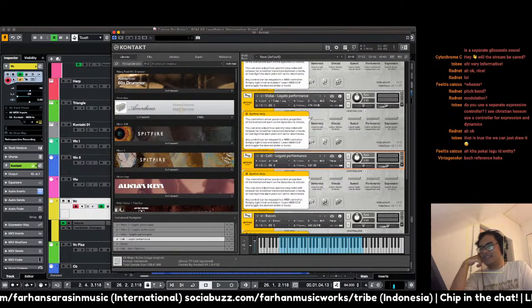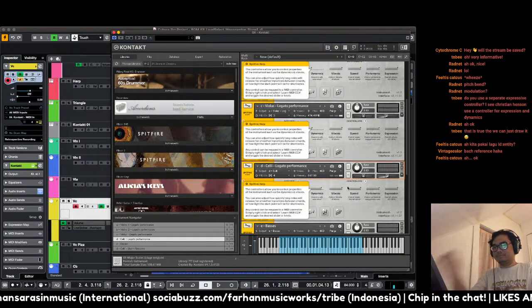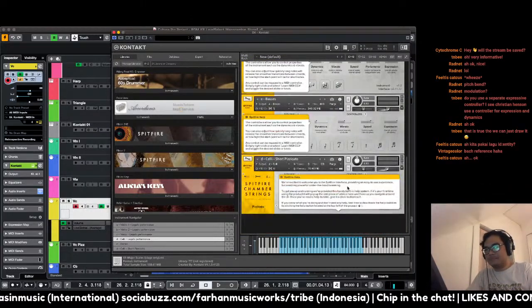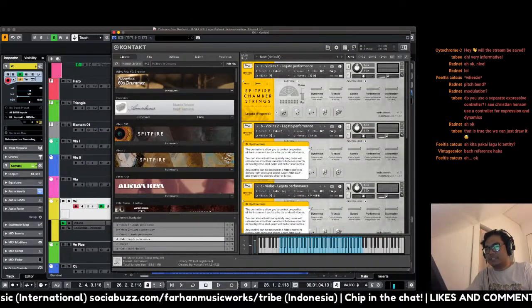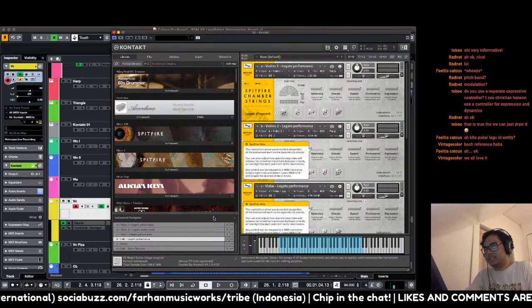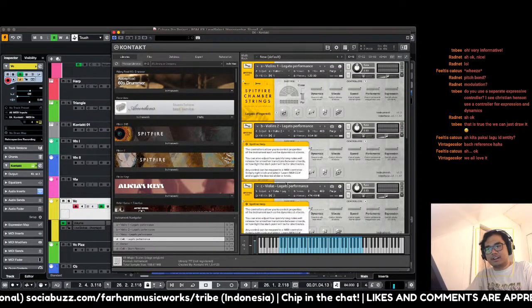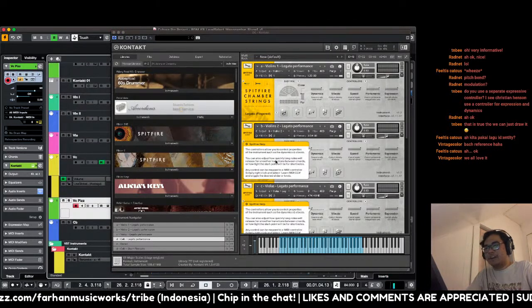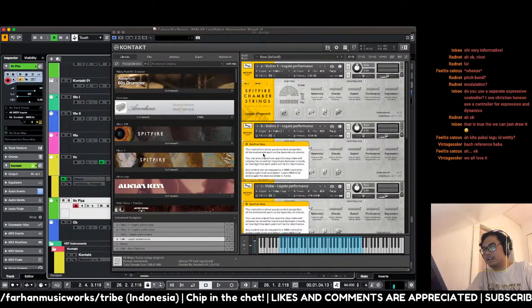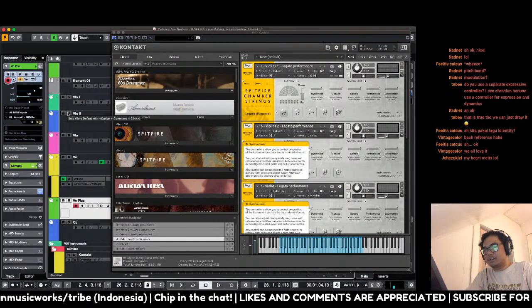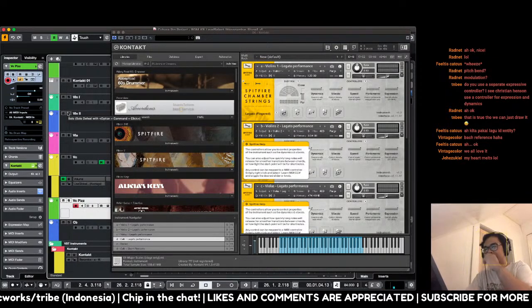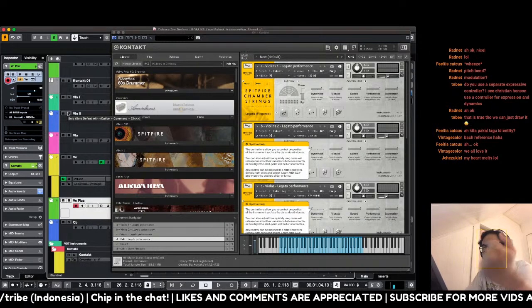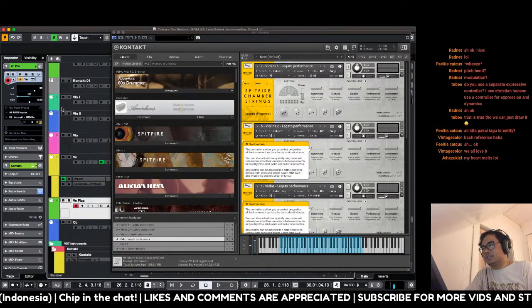Cool. So, yeah, that's what I basically do in terms of very general and basic string arranging. Then, oh yeah, I think it's a great idea to talk about articulations, what the strings have in store.